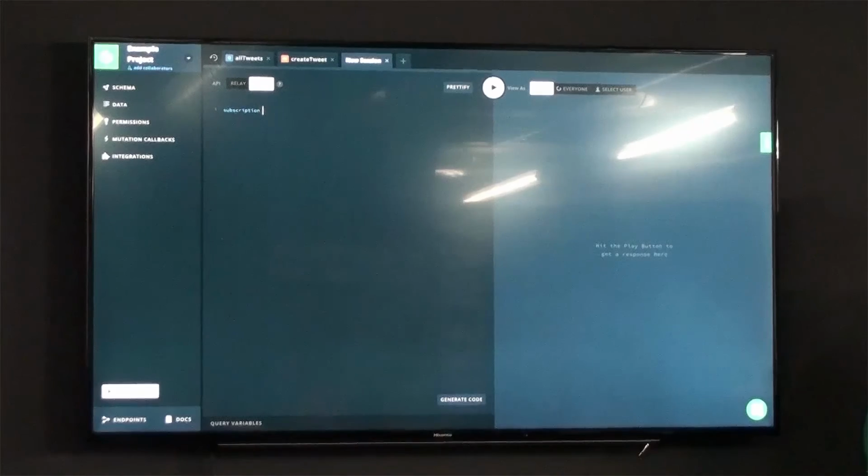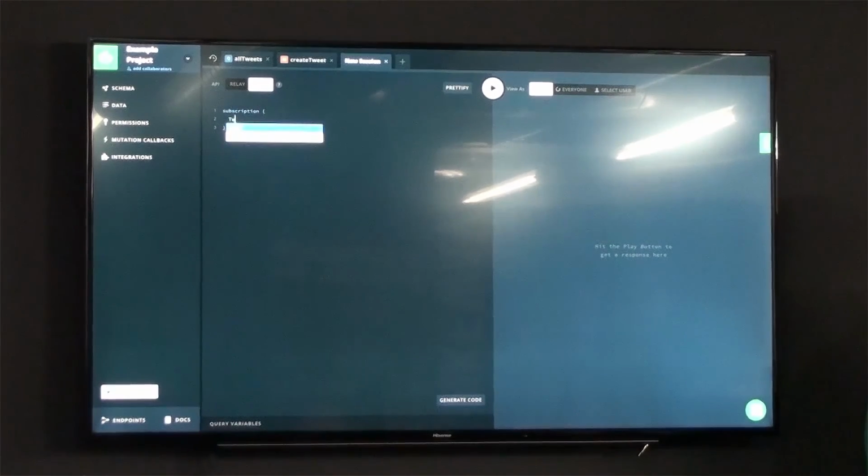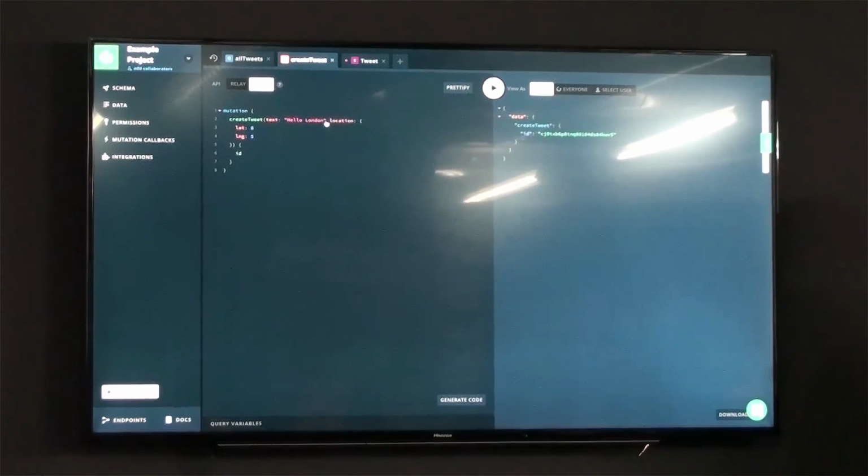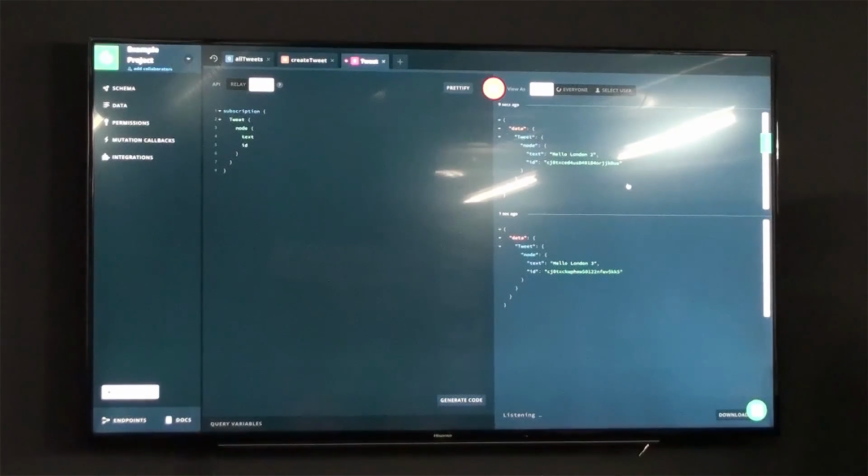You can write something which is called a subscription. We listen for new tweets coming in. And for every tweet node, we are interested in the text and the ID. So we can run the subscription. If we create a new tweet, Hello London 2, then here on the right we get these updates in real time. Something like this is super useful if you want to build chat applications or any kind of real-time applications. That is based on Apollo subscriptions. No, that's something completely new.